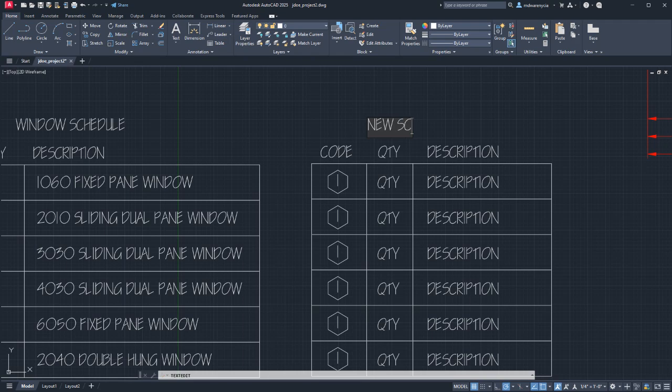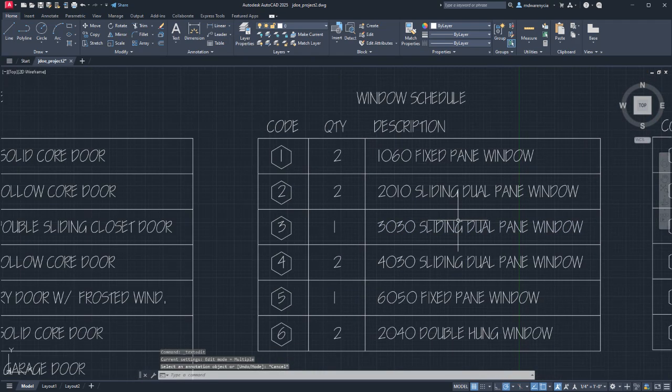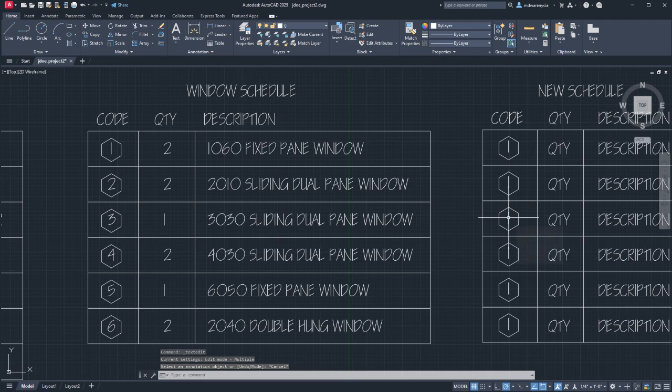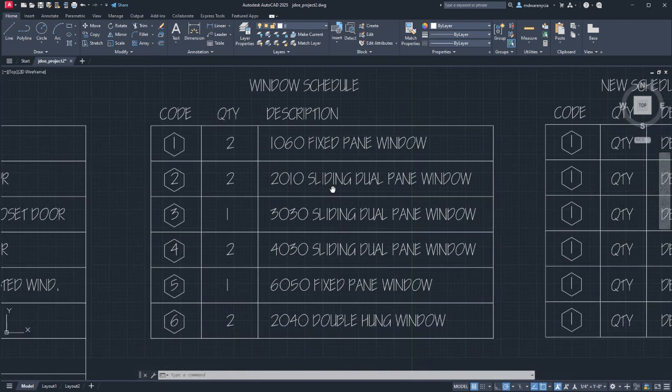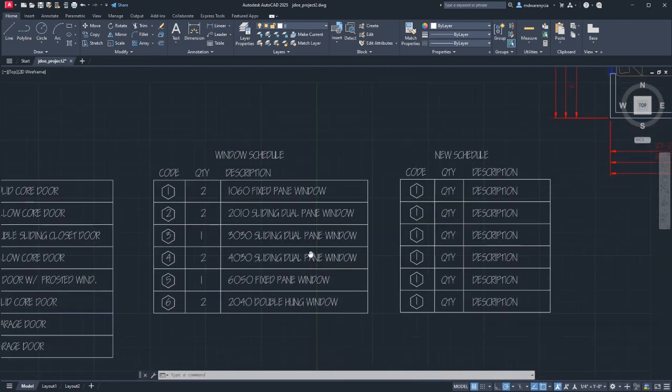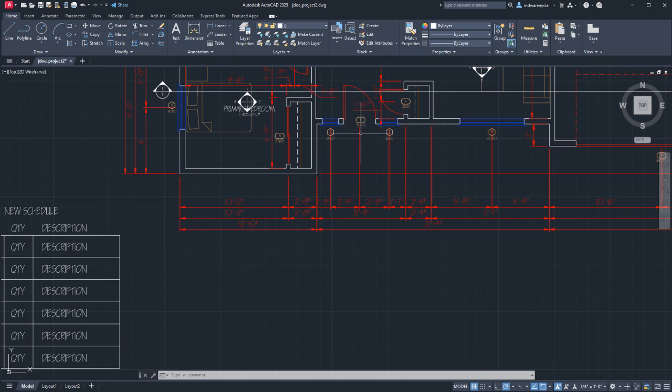New schedule. There we go. So that's how you would create one. Obviously, you'll have to change the symbol. I just copied this one over. As far as naming things, you're going to have to go through your model and double check everything.